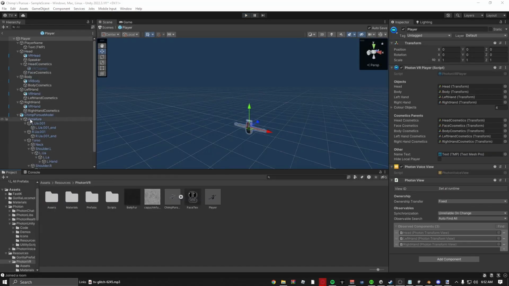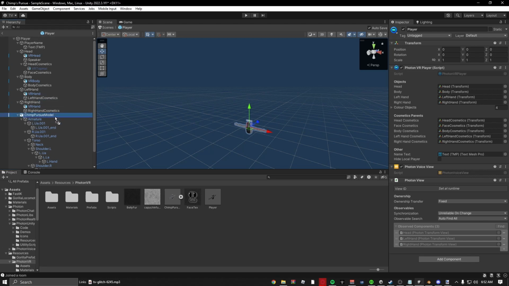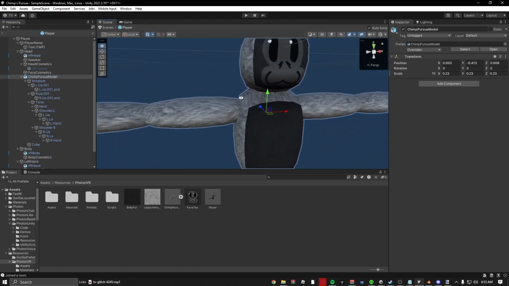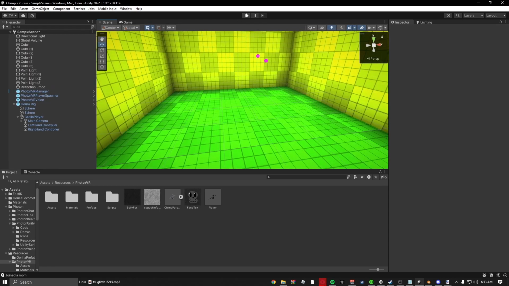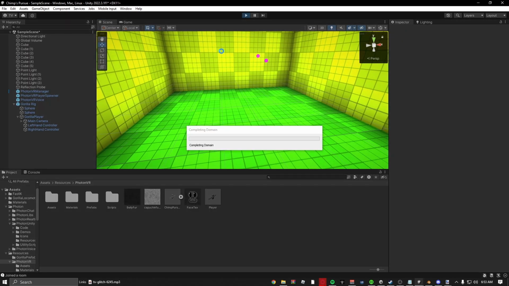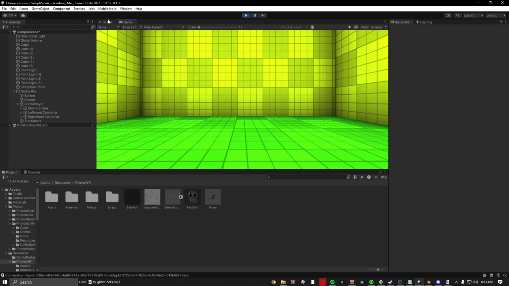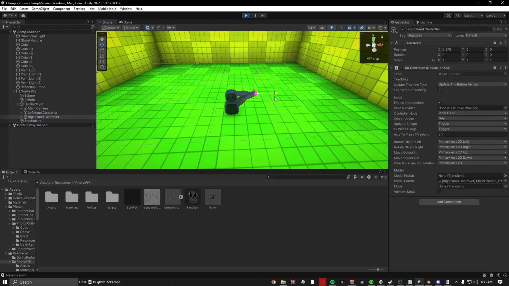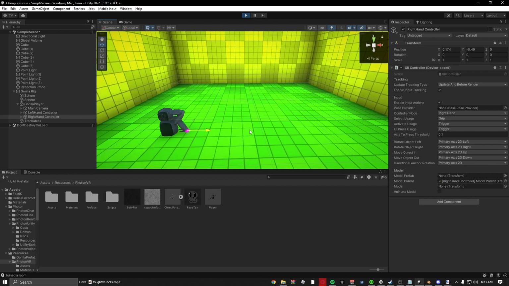Sorry, I forgot one more thing. Make sure your model is inside head. Sorry, that's my fault. It should be fixed now. Click play up here. Click on scene. Click on one of the right or left hand controllers, bring it somewhere over here, and just jump. As you can see, our character jumps around.